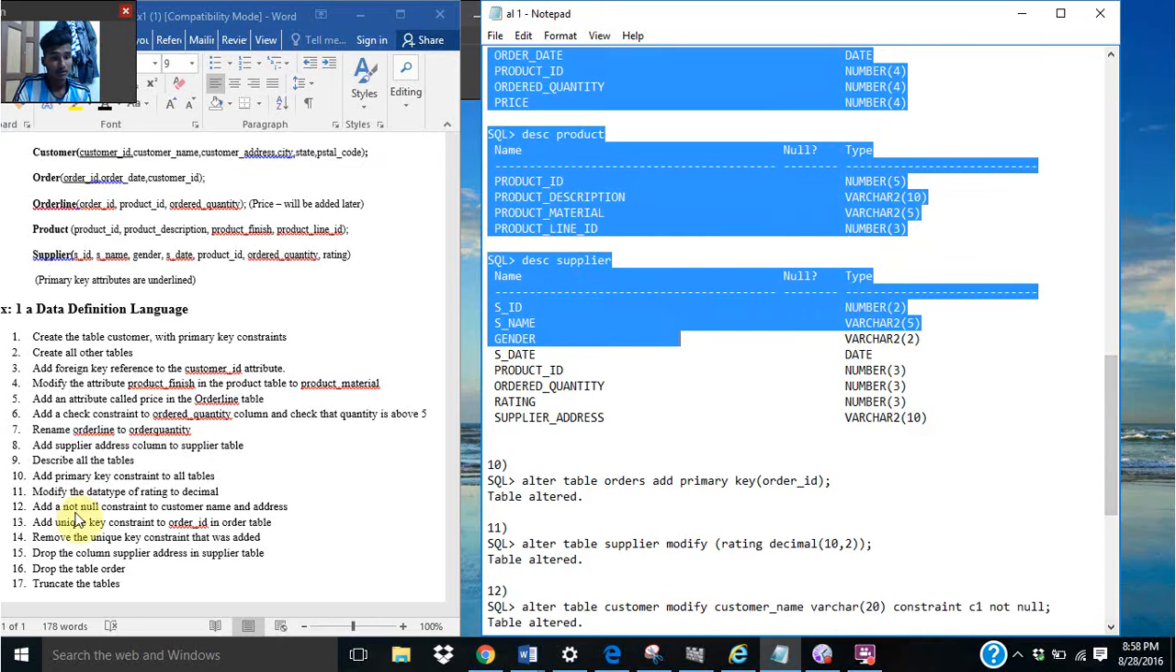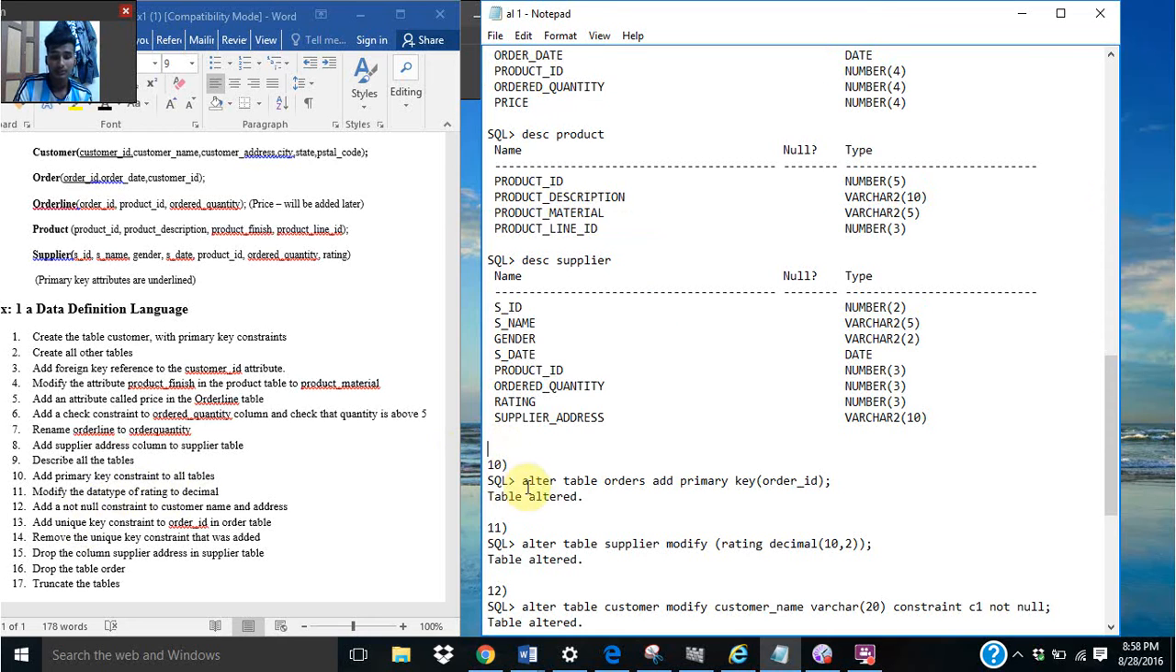The 10th question is to add primary key constraint to all the tables. The syntax for that is alter table orders add primary key order ID. In the orders table, we need to add a primary key constraint, so that we add the primary key in that. Order ID is a column name, so that the table is altered.